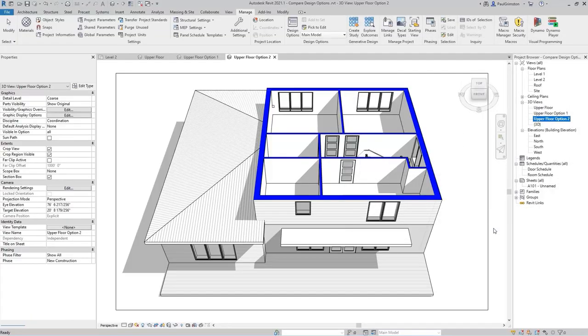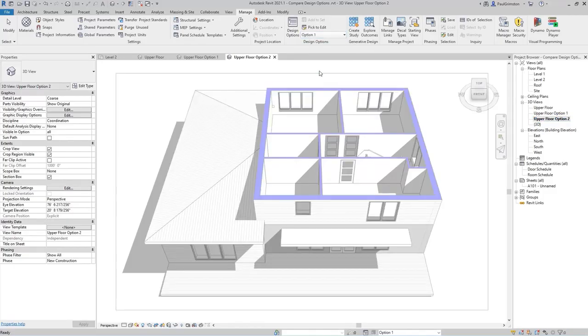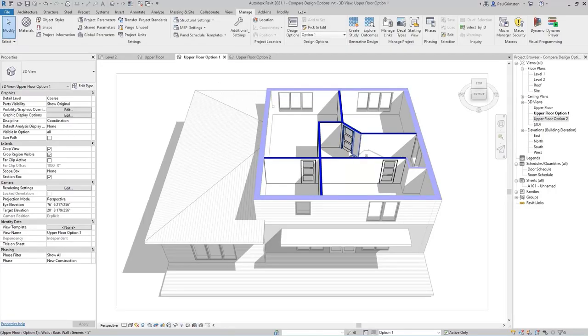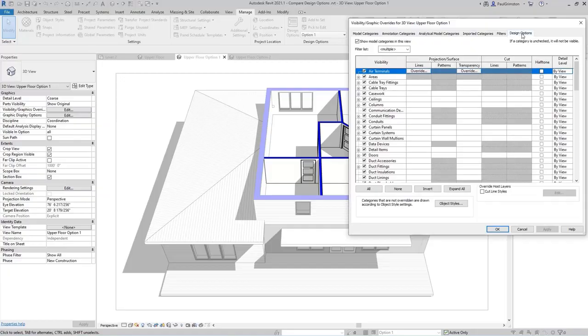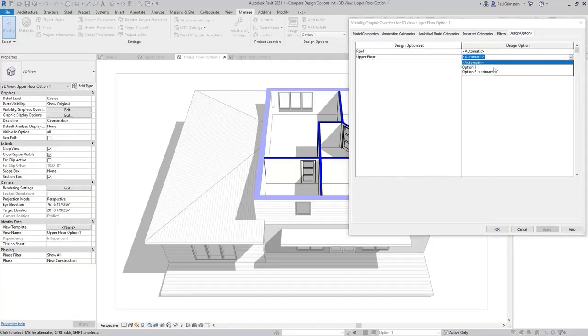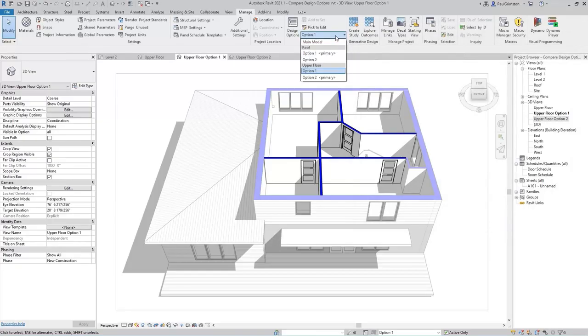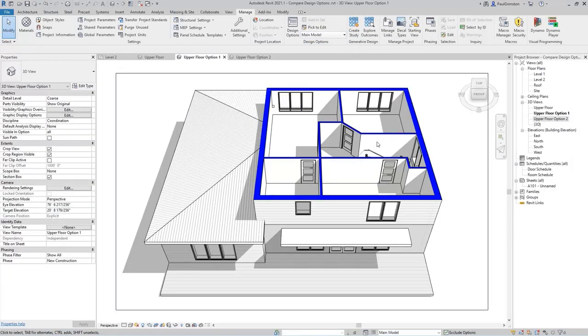Then we'll choose OK, and this won't actually change just now, but if I do change the active option to option 1, we can see that isn't reflected in this view. So we'll go to the upper floor option 1 view, and this is reflected in the current active design option. So we'll go to the Visibility Graphic Overrides of this view, and from the design options, we'll make sure that this always displays option 1. So we'll choose OK, and if I now swap this back to the main model, we can see option 1 stays displayed in this view.